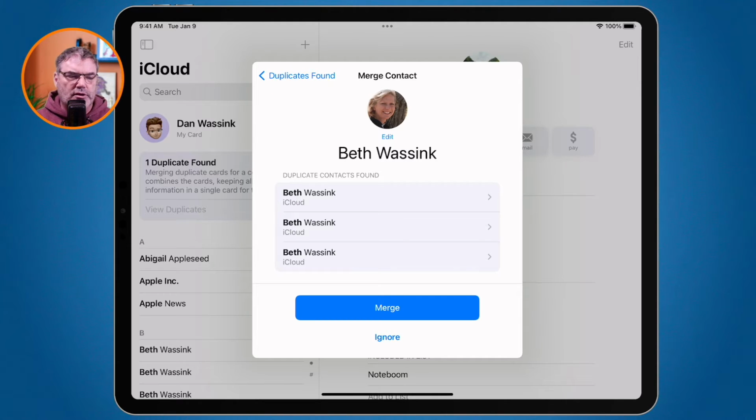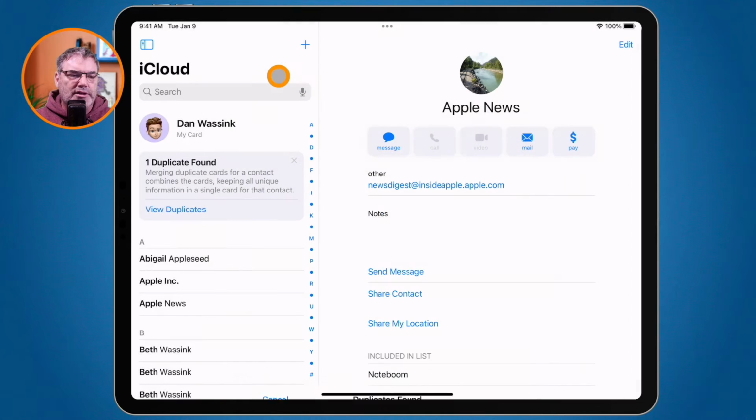Even with macOS Ventura, at least from what I've seen, it's just a blanket statement. Let's just go and merge these together. So what I would recommend doing is if you have duplicates, find those duplicates and merge them together on the iPad or the iPhone, because then you can actually see the individual information, see what contacts it's going to merge together. Maybe you don't want to merge them all together. Well, what you'd be able to do is individually select which ones you want to merge together.